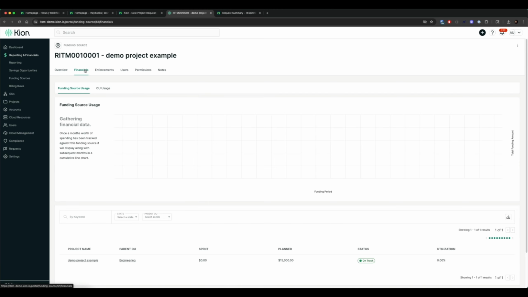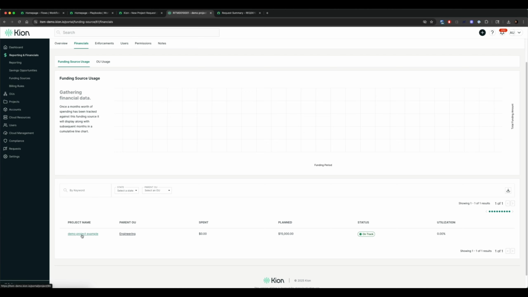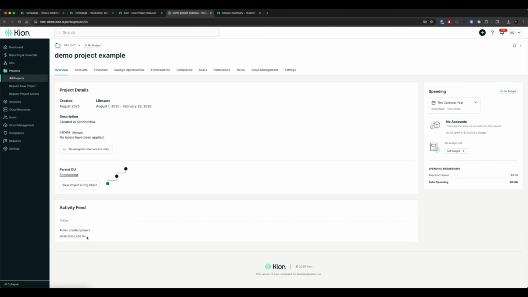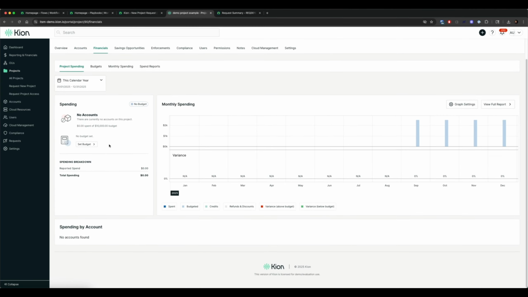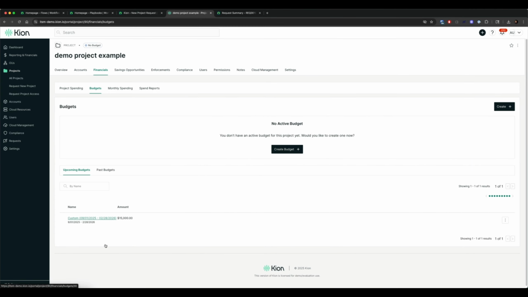Within here, I can come into the financials and I can see that I have now created that demo project example under the engineering OU, just as I selected inside of that request form. And within here, I can already begin to see that my budget has been set for me, my financials are in place, and I can see that my budget will begin in September, just as I asked for it, go through sometime next year, which I had chosen February, and now we're in a good place where this budget will kick in in just a couple of days.